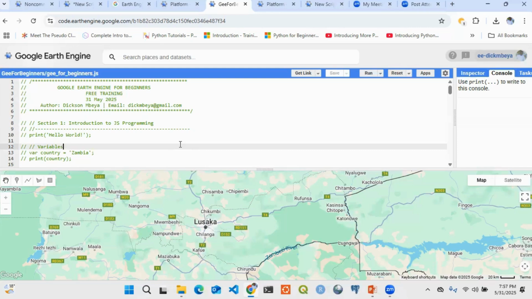You just need a basic understanding of JavaScript programming. If you don't have a background in computer science, you don't need to be scared at the mention of computer programming. You just need a few basic things, and then you'll be able to work with Earth Engine. So that's what we're going to start with.